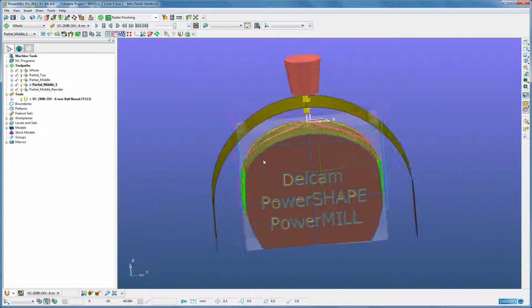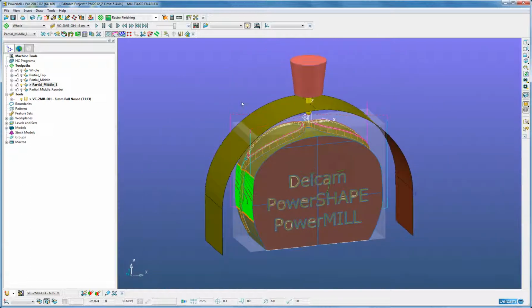A simple and yet powerful way of demonstrating PowerMill's 5-axis Z limits to toolpath new functionality.